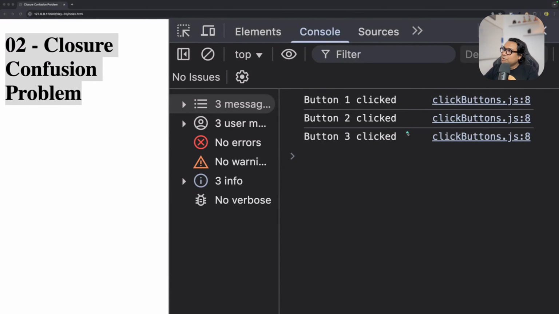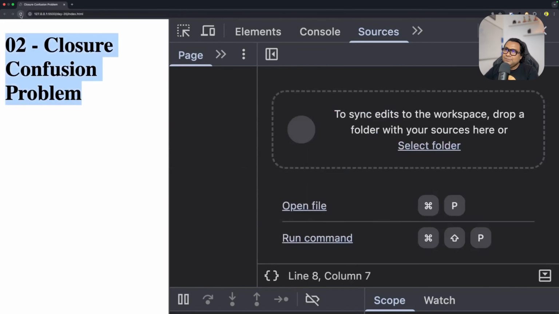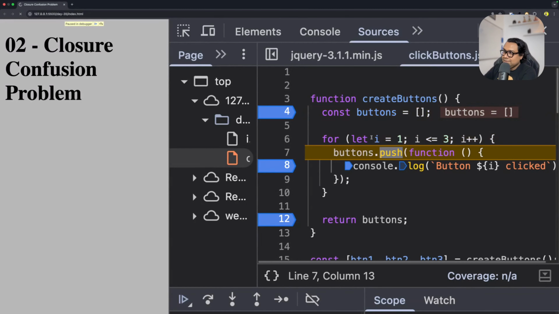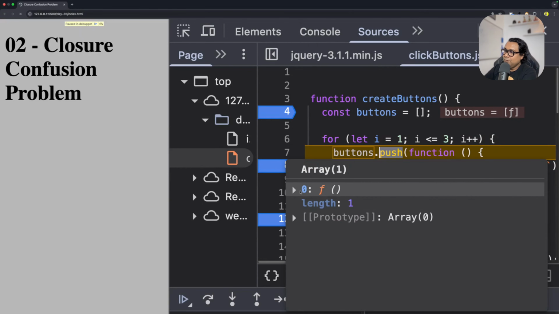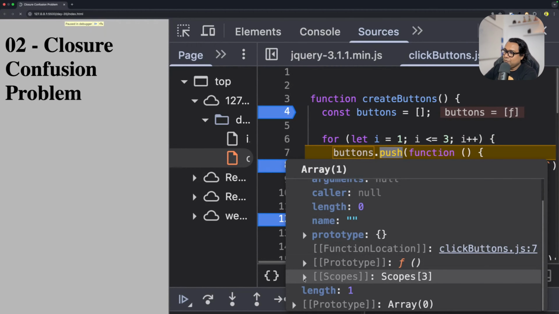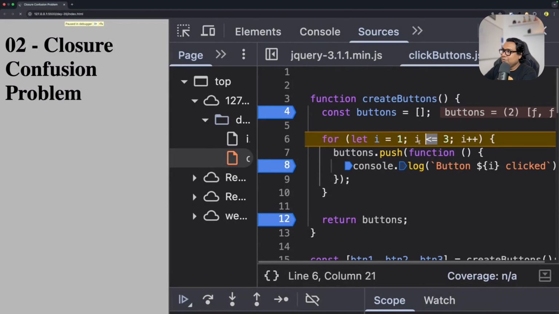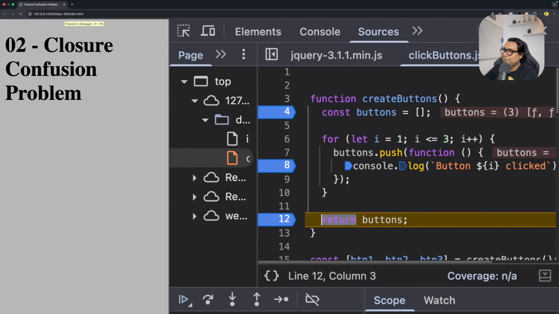Let's go to the Sources tab once and just refresh, because we already have the debug point. Let's do F10 again, same, i is 1. So this will push it. Now buttons will have one function. If I expand it, of course, there is a scope and i is 1. Okay. Now I will let it go a second time. I will let it go a third time.